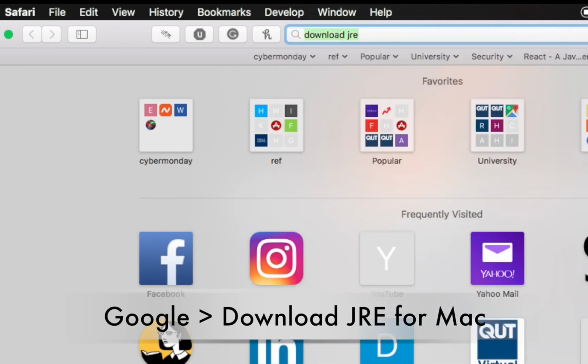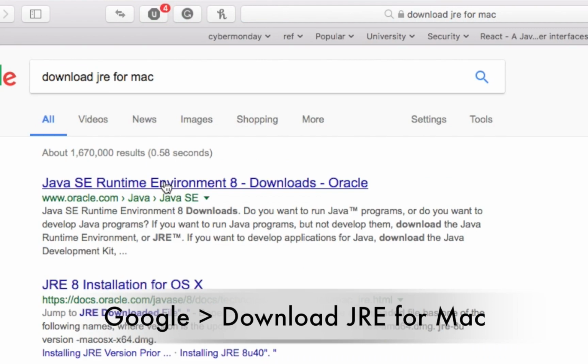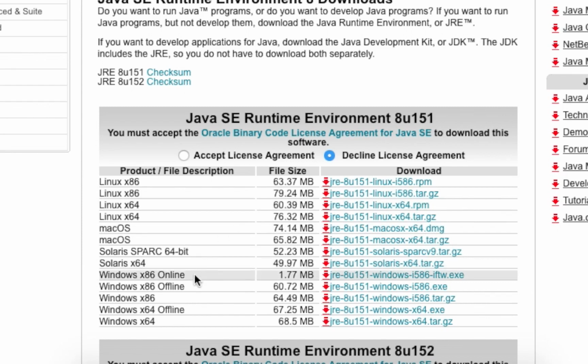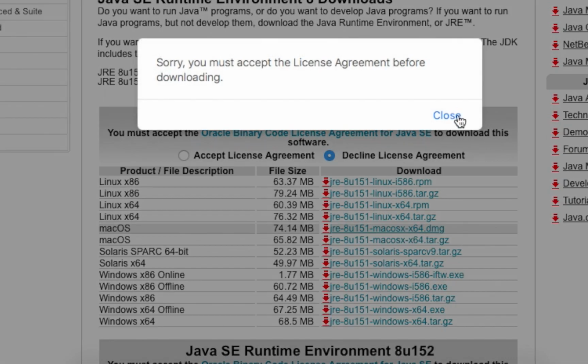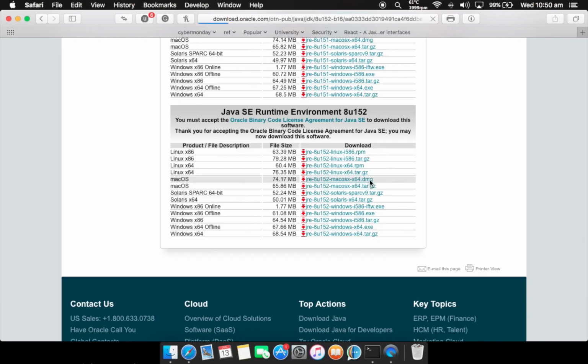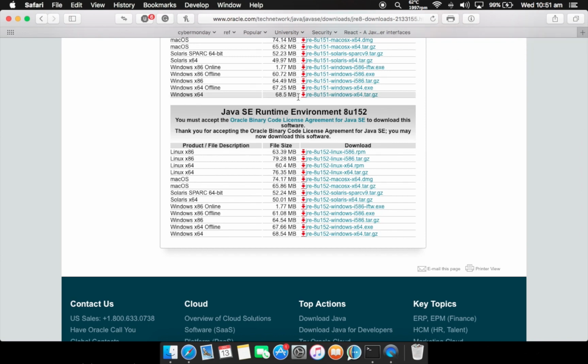If you haven't installed Java, you need to download JRE. Just open up Google search and type download JRE for Mac. The first link from Oracle is the one you need to download. Just download the one that says Mac OS, depending on which one you want. I usually go with DMG because that's pretty much executable without having to extract the files. Just click on that, accept the license terms agreement down here, and download. The installation process is the same: just double click, hit next, it will download some of the components and you'll be ready to go.